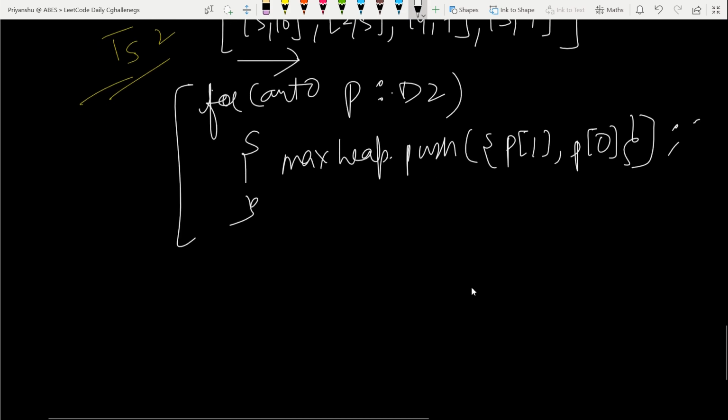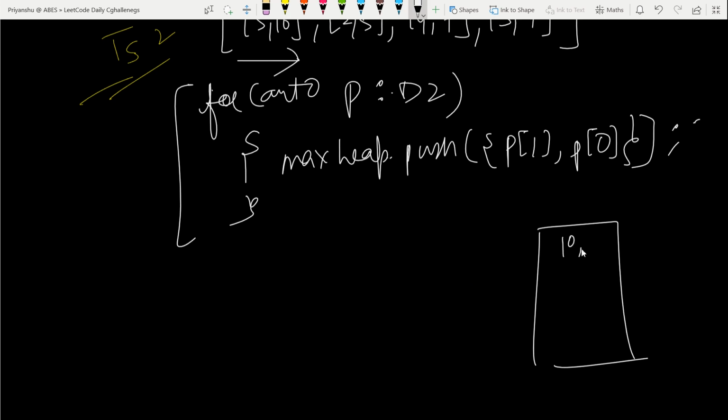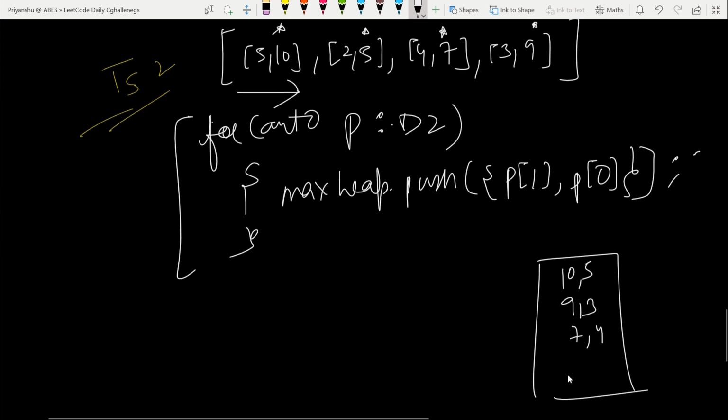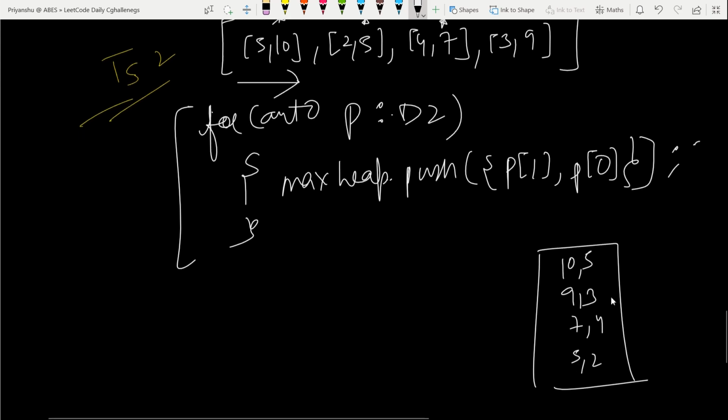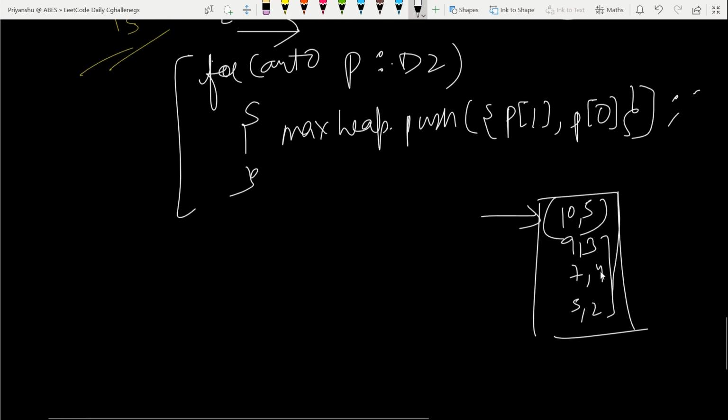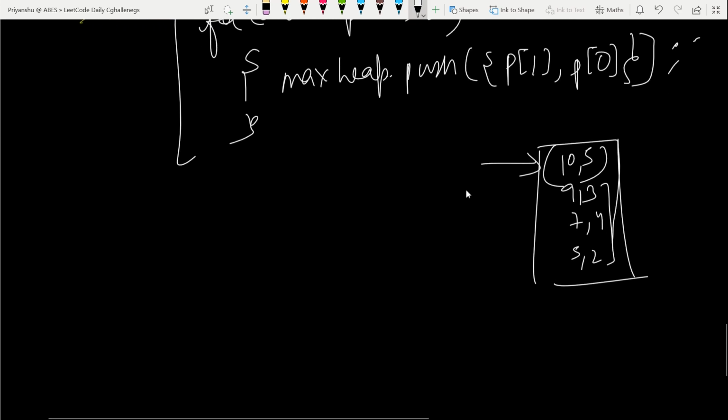Now the max heap will contain something like this. We have 10 as the maximum unit. We will have 10, 5, then 9, 3, then 7, 4, then 5, 2. This arrangement can vary, but the top would be the maximum number of units. So we'll iterate over this max heap and check. The total size is 10. For the total size, we'll look at this second parameter.